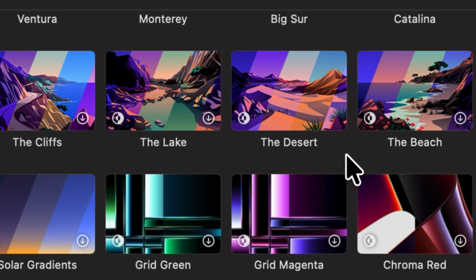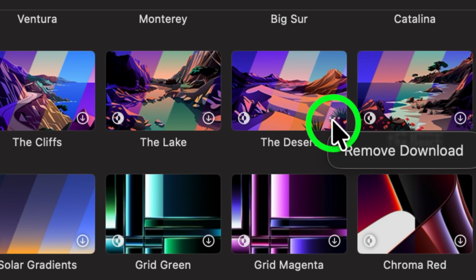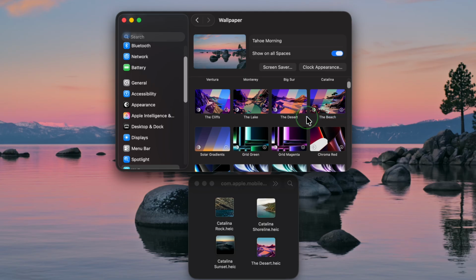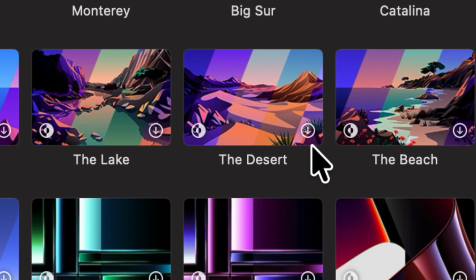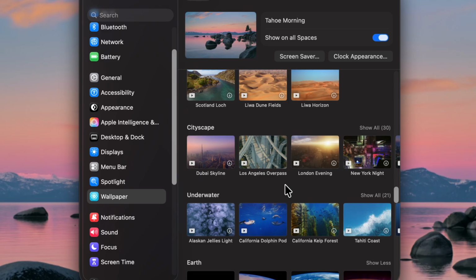Hover your mouse pointer over the wallpaper you want to remove, click the three dots in the bottom left corner, and select Remove Download. As you can see, it has been removed and the download arrow appears on its thumbnail, which means you can download it again. Repeat the same steps for landscape wallpapers, dynamic wallpapers, aerial wallpapers, and any other downloaded images.